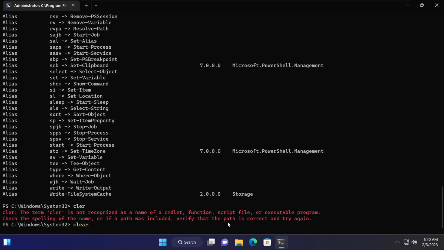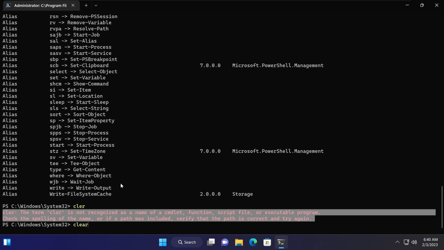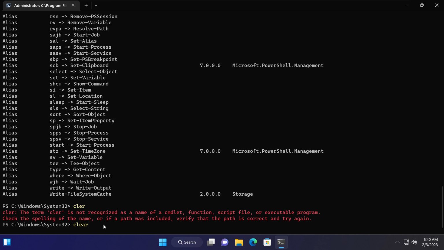Sorry. Oh, there you go. That's an error. So an error on PowerShell 7 is in red. As you can see, the CLER command doesn't exist. It's clear, or CLS also does the same thing. And the last command that I ran is Get-Alias, right? Because that's what I got from that pop-up window for Show-Command.